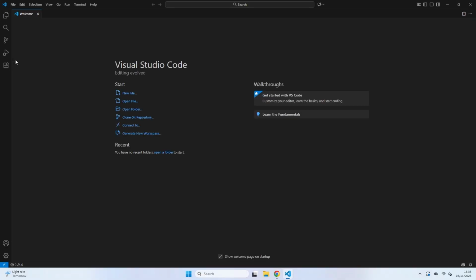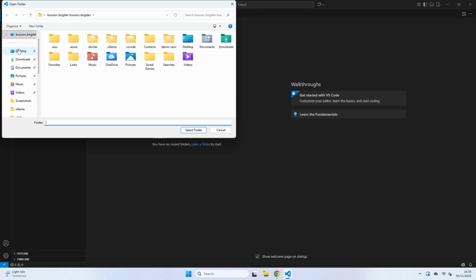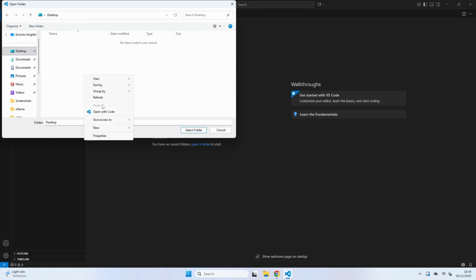Let's make sure everything works by running our first Hello World script. First, click the Explorer icon on the top left, and then click Open Folder. We need a project folder, so I'll navigate to my desktop, right-click, and create a new folder called Test Project. Select that folder.